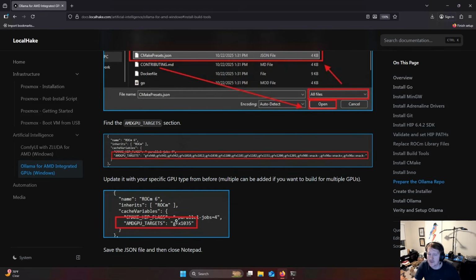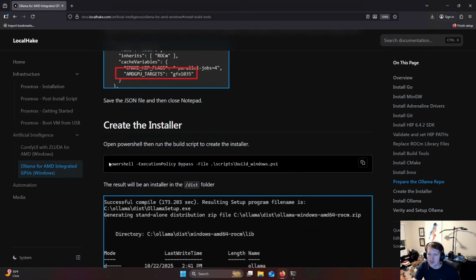So you can see in the example, I'm using GFX 1035, and this should correspond again to the GFX that you looked up earlier. If you're on something like an 890M, I think it's like 1103 or something like that. You'll have to look it up. Okay, and then we actually just run the build script, and that's going to be pretty much it.